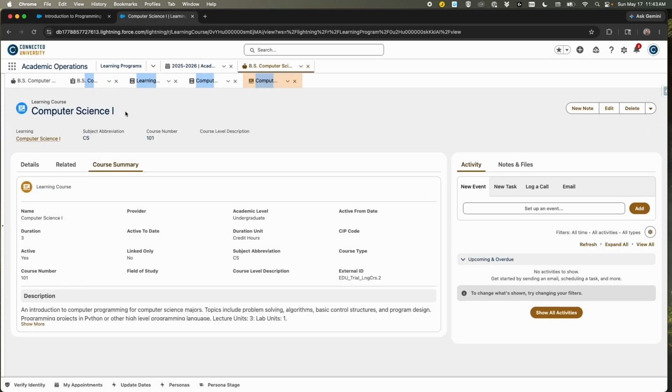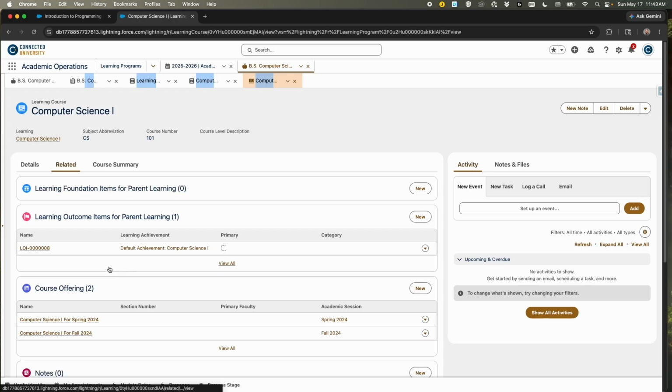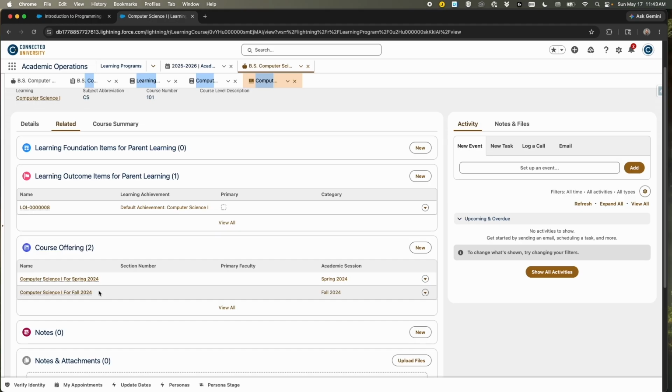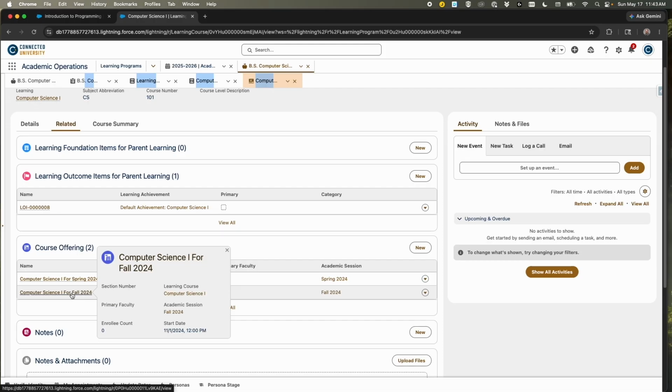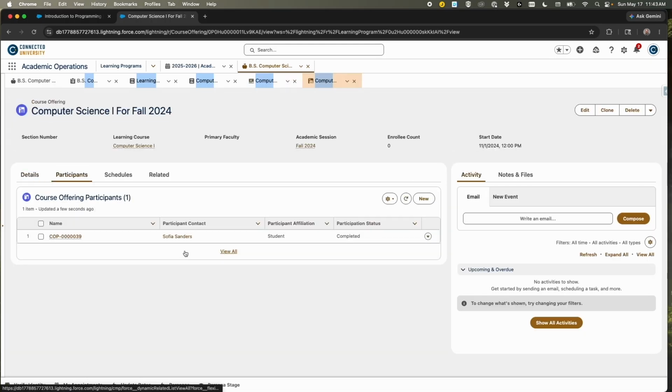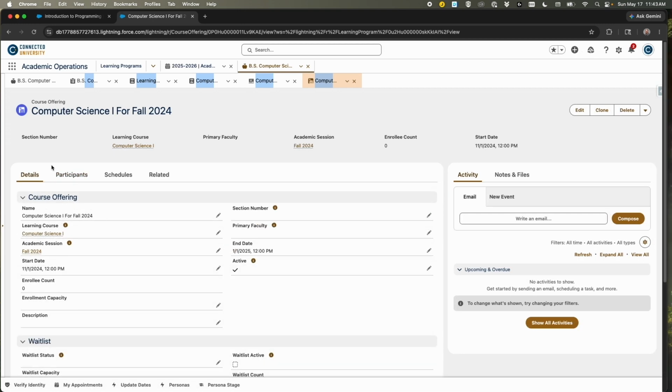So here we're now into the learning course of Computer Science 1, and the learning course here is related to its outcomes, so that default achievement, and you have course offerings inside of this learning course. If we were to click inside these course offerings, we could see the course offering participants, which is people that are actually enrolled in the course. We'll look at course offering participants in just a minute. So this gives you a lot of granular detail and a lot of flexibility to really design this the way that fits your educational institution's needs.